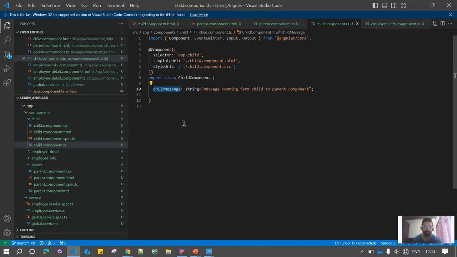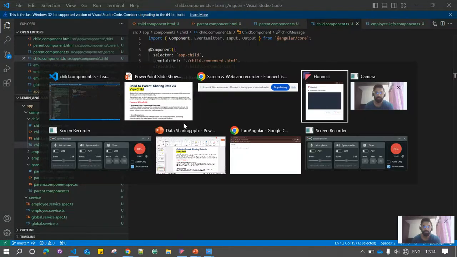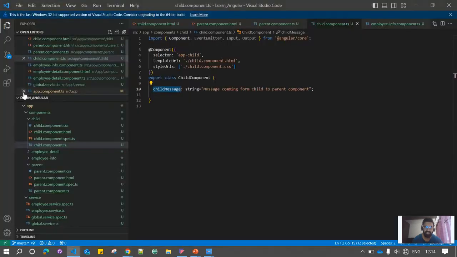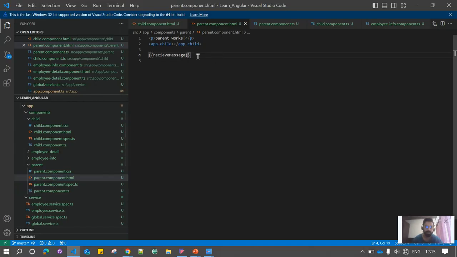All right, I have already saved. Now let's go to Chrome and check the output. You see, we got the output, right? Message coming from child to parent component. So it means we are able to get the message from child to parent. This is one way to get the message.